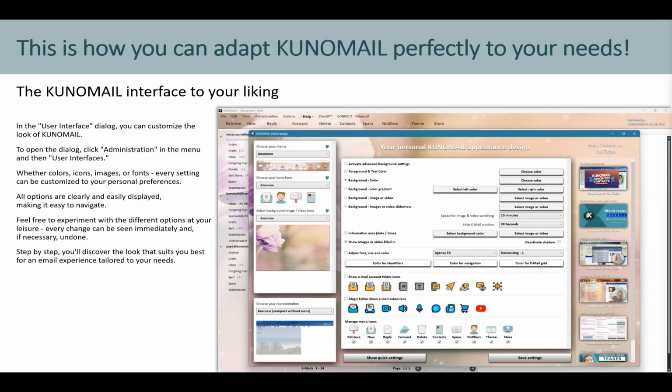In the User Interface dialog, you can customize the look of KUNOMAIL. To open the dialog, click Administration in the menu, and then User Interfaces. Whether colors, icons, images, or fonts, every setting can be customized to your personal preferences. All options are clearly and easily displayed, making it easy to navigate.